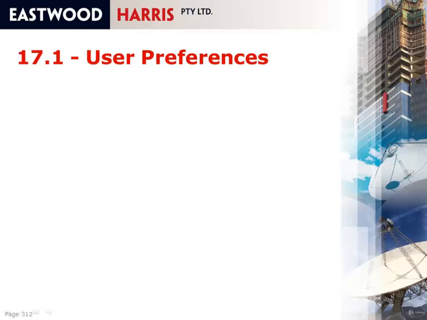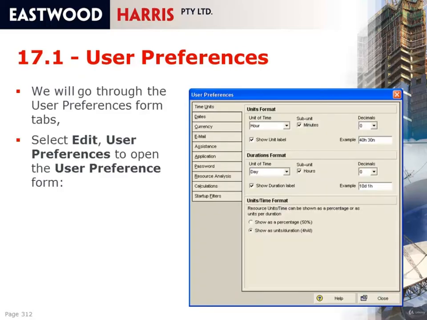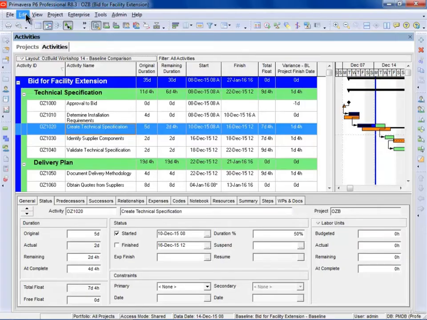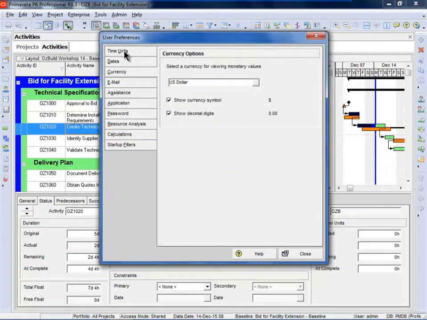User preferences. So we'll go through the user preferences form and have a look at all the tabs. If you select edit user preferences and open up the user preference form, then you should see something like what we've got here. So we're selecting edit user preferences, and let's go through each of these tabs.